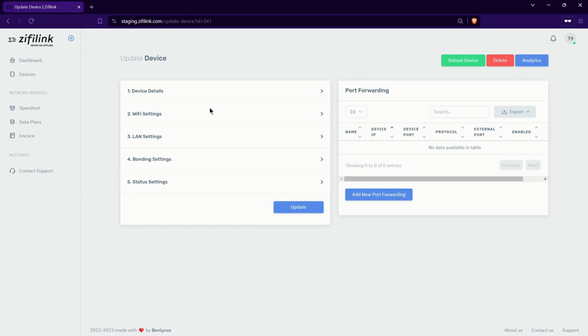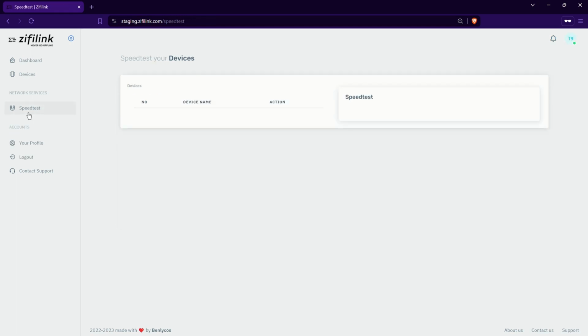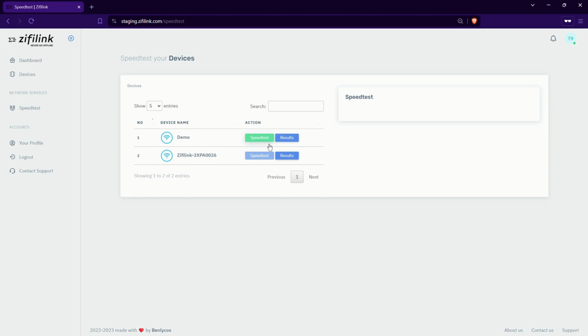If our device is suppose not working as we expected it to work or facing some issues, we can reboot it from the cloud itself by pressing this reboot device button. And we can check the speed test of our device by pressing the speed test button.